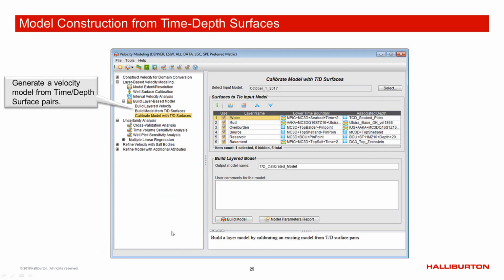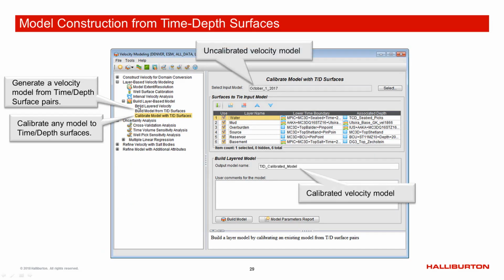So what does that actually look like? Well, in our build layered velocity model tool, we've added two things to our layer-based velocity modeling: to build from just time-depth surfaces, or to calibrate to time-depth surfaces. Essentially, all you do is input a set of time surfaces and depth surfaces, and that gives you a velocity model. If you want to calibrate one, you input your background velocity model, say from seismic velocities, and it will calibrate those to this time-depth relationship.